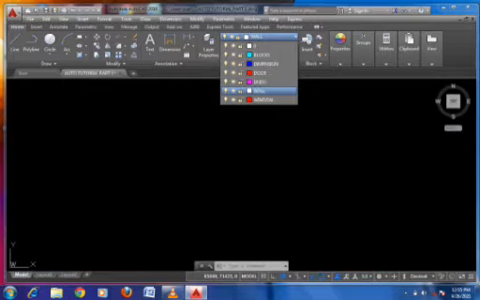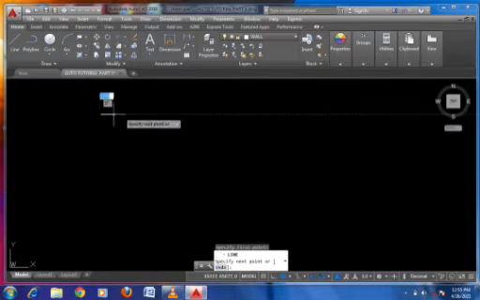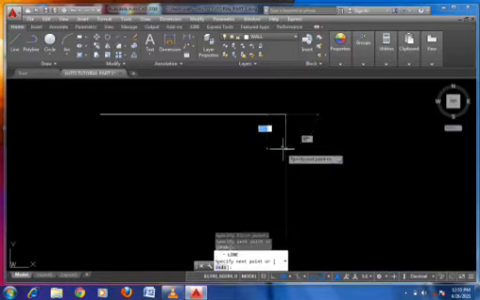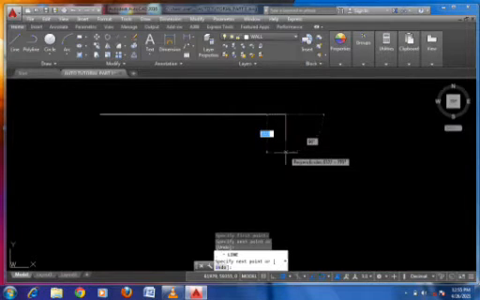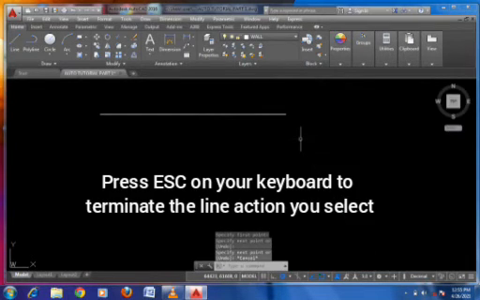So let's work on wall first. You can see that. Let's go to line and draw a line. If I draw a line like this, once I'm done, maybe I want to end my line here, I'll just press escape on my keyboard to terminate that action. Press escape on my keyboard to terminate the action of the line.